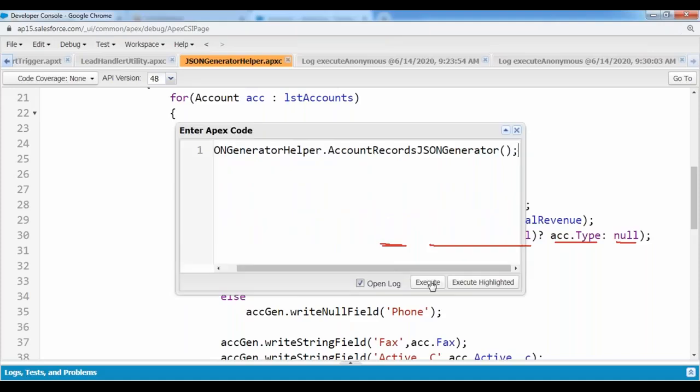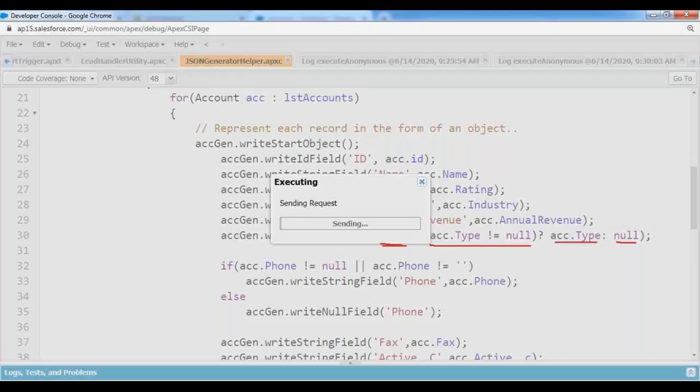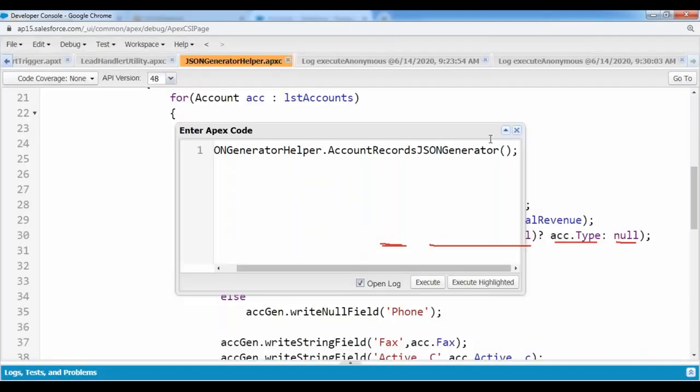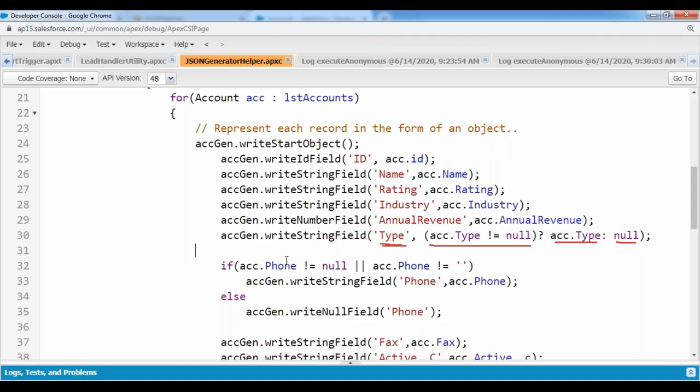Now, let me try to execute. It is indicating the null pointer exception. Okay, null arguments are for JSON dot write string field. Now, line number 178, upon preparing the content over here.